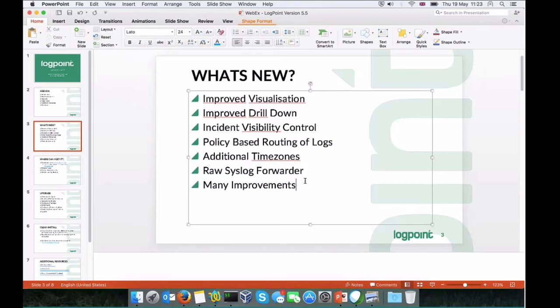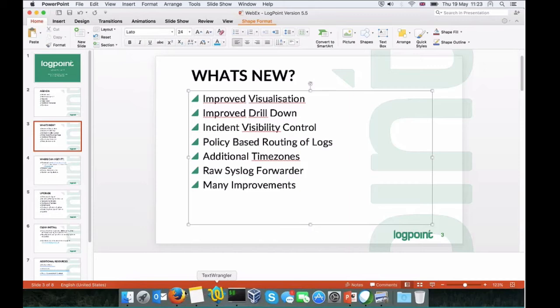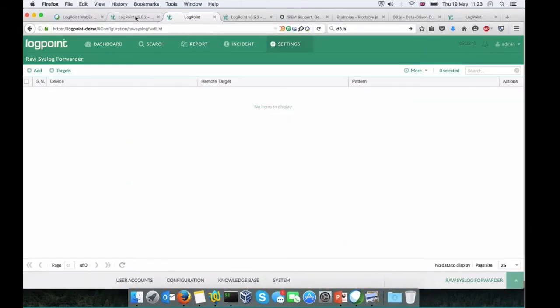So these are the improvements I wanted to talk you through. There are some searches and things that we can do now that we haven't done before. I think I need to cover that one as well because that's quite cool. If I do a search, for example, I log into LogPoint and I click on searching.